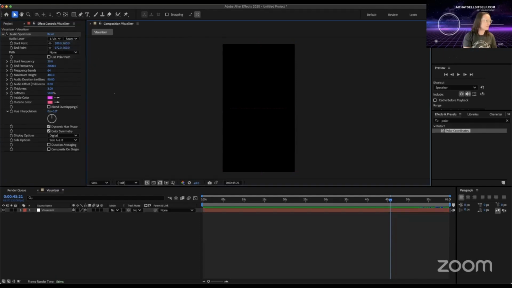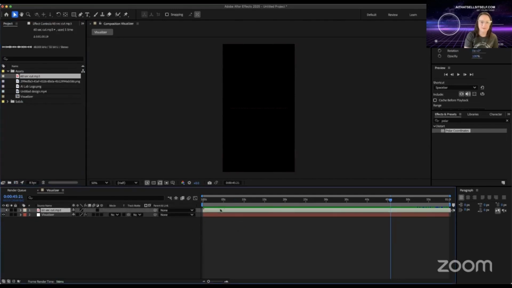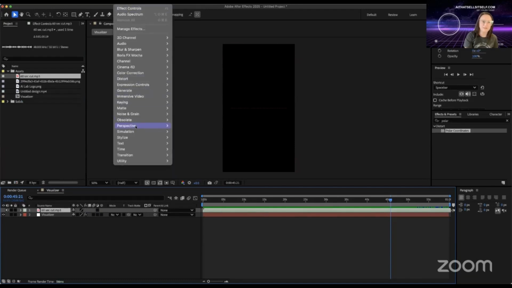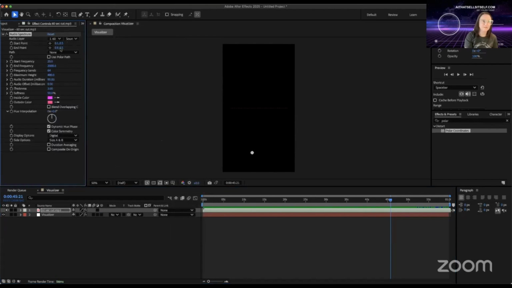So for some reason, mine is not showing my audio. So I'm going to go back and, oh, it's because I didn't do this. I didn't attach audio. I have to drop my audio in here. Click. Drop my audio. There we go. So now I have my audio available. Let's go and generate my audio spectrum.